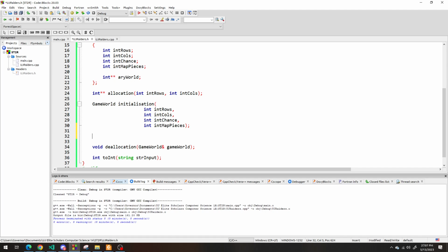So what do we expect display to return to us? To the world, the rows and columns. Okay, anybody else?